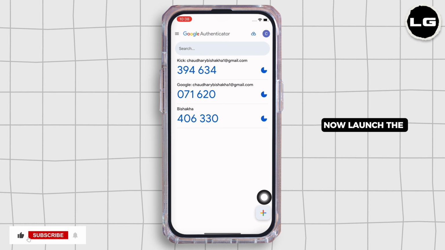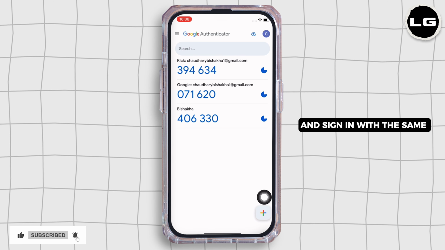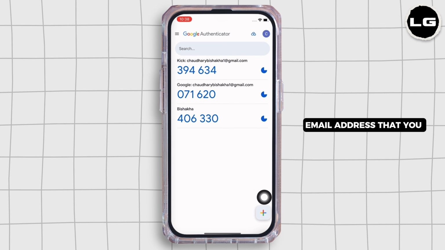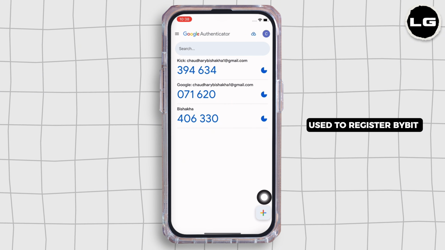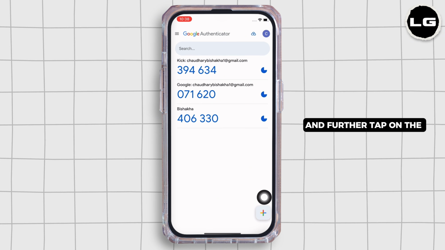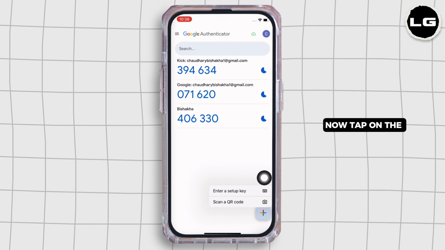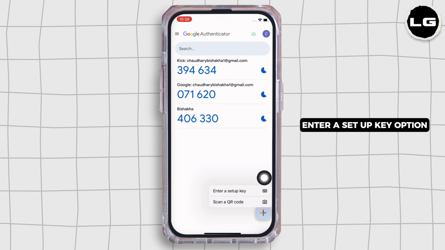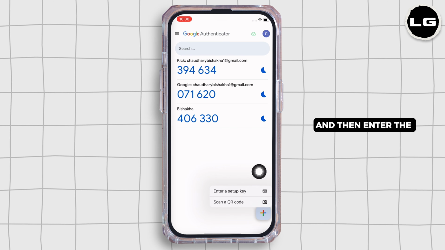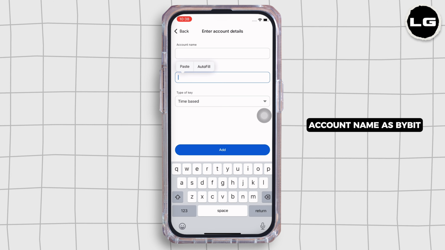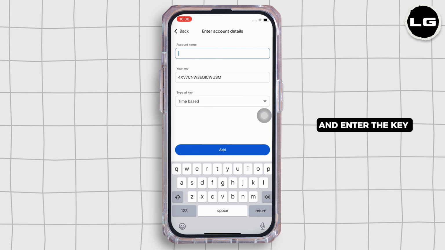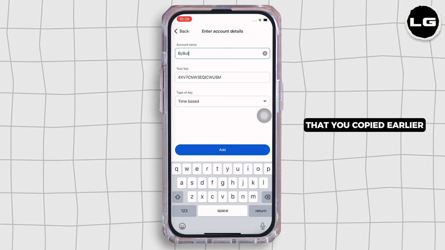Now, launch the Google Authenticator app and sign in with the same email address that you used to register ByBit, and further tap on the plus icon you see there. Now, tap on the enter a setup key option and then enter the account name as ByBit and enter the key that you copied earlier.